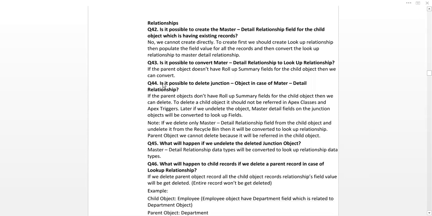Next question. Is it possible to delete a junction object in the case of a master-detail relationship? If the parent object doesn't have roll-up summary fields for the child object, we can delete it. To delete the child object, it should not be referred to in Apex classes and Apex triggers. Later, if we undelete the object, the master-detail fields in the junction object will be converted to lookup fields.